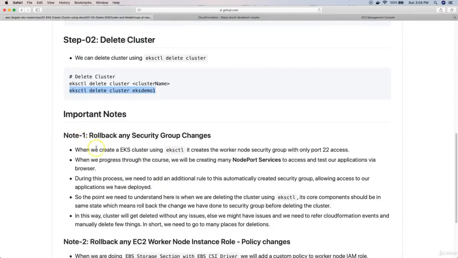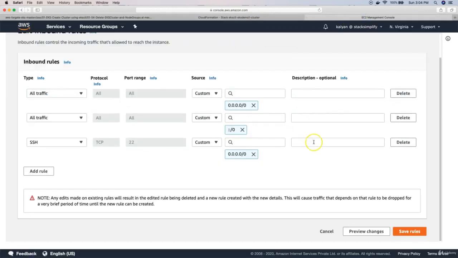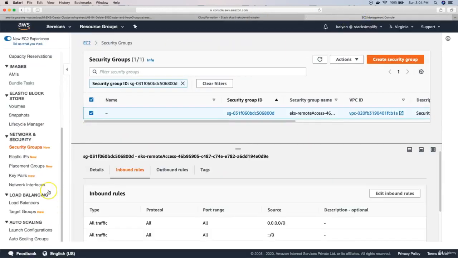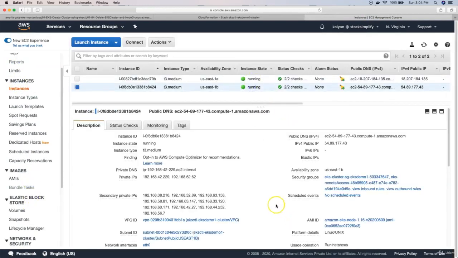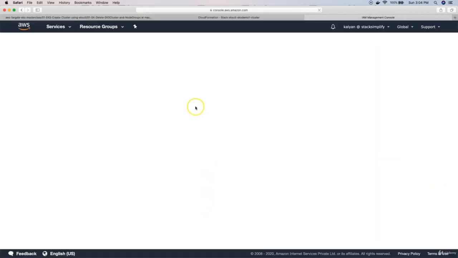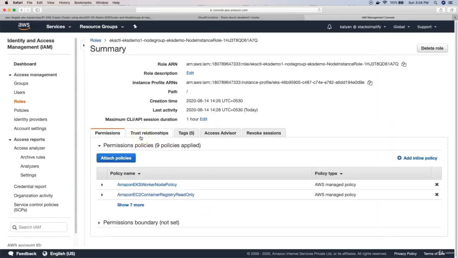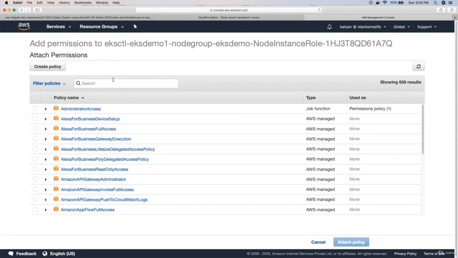So this is note 1. And note 2 is, in our future sections, whenever we are doing the storage section or anything, we will also update our worker nodes IAM policy, which is what we have seen here, right? So if you go to instances and click on this IAM role, inside this we are going to attach a role related to the CSI driver, meaning the EBS CSI driver related policy we are going to associate.